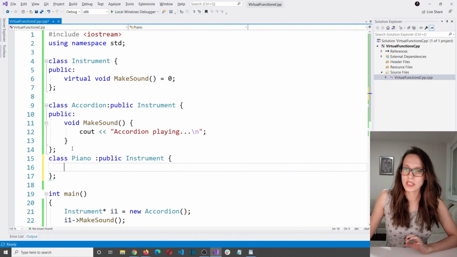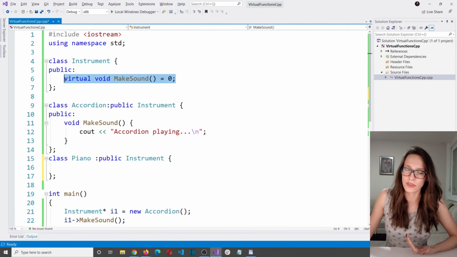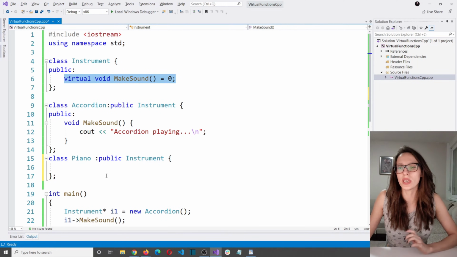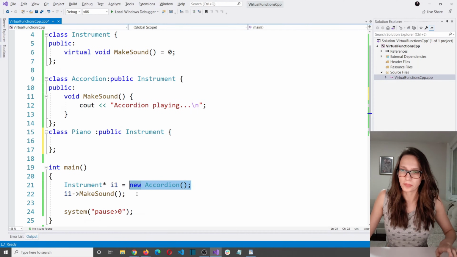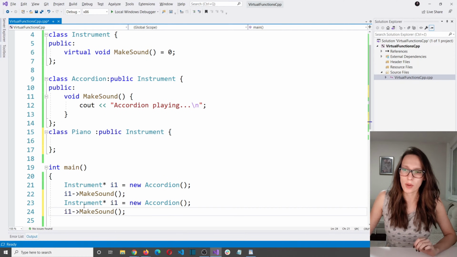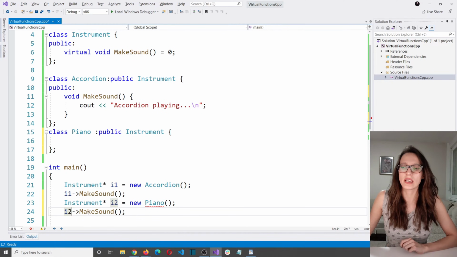Okay, and then the first thing that I want to see is what will happen if we don't implement this function here. So let me try to create an object of type piano, or a base class pointer to a piano object like we did here with accordion, and then let's see what will happen. So I am going to copy this actually and then paste it here, and here I will say instrument pointer, which will be called instrument2, will be a new piano like this, and then here I will try to say instrument2 make sound.